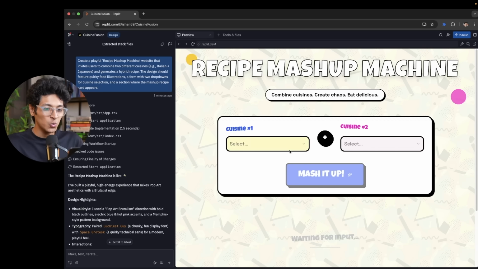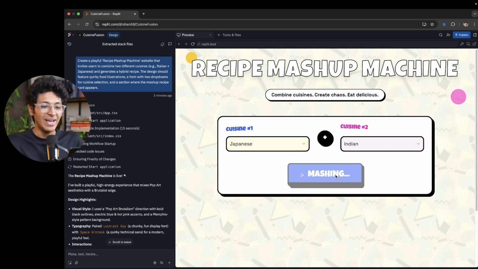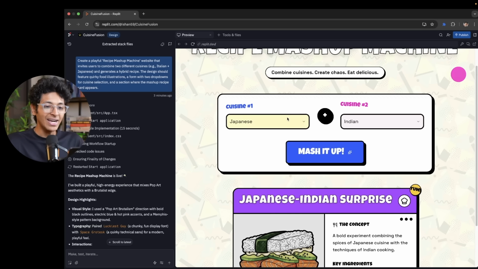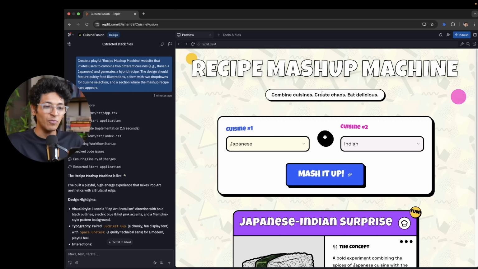So I can go on to cuisine 1. I can choose Japanese. I can choose Indian, and I want to mash it up and see what it makes. And it has built this card for me with an image of a combination of Japanese and Indian cuisines, given me the ingredients and the concept for it as well. And I can keep adding more cuisines and building these dishes the way I want. But look at the design of this website. How cool does it look?